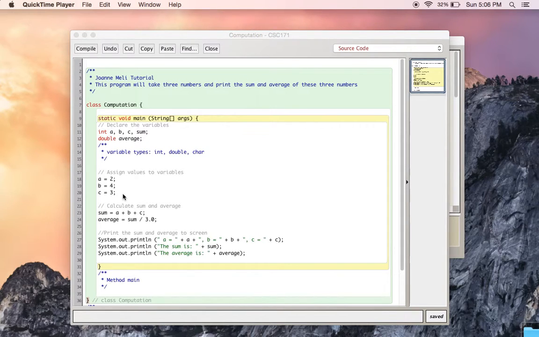So now we have to look at a little bit of math here. How do you find the sum of three numbers? To find the sum of three numbers, we have to add them together, and we have to write out this formula. In this case, sum is equal to a plus b plus c. We've already declared that we're going to use these variables, so it's okay to include them in the code. So sum equals a plus b plus c is our first formula.